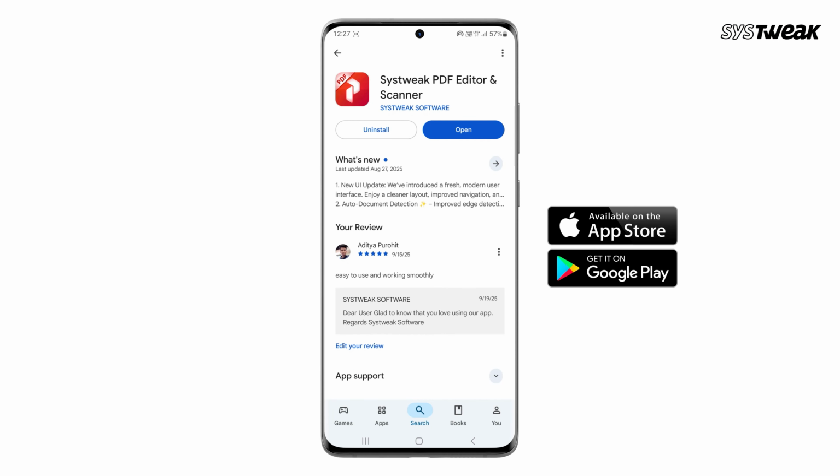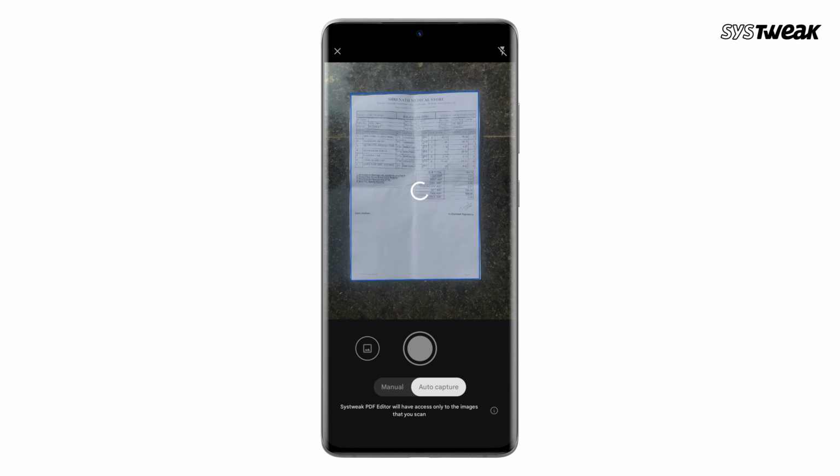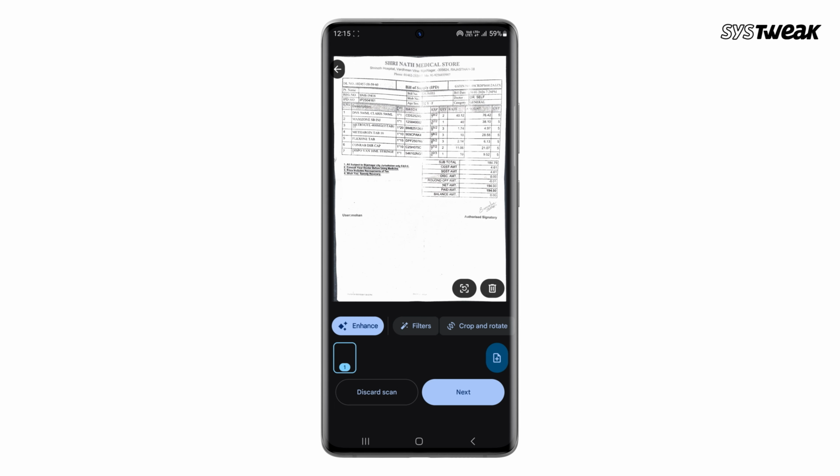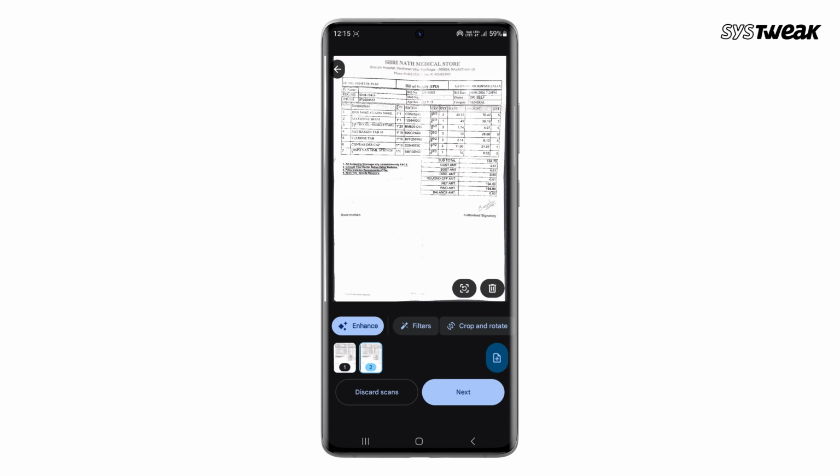Go to the Play Store or App Store and download SysTweak PDF Editor and Scanner app by SysTweak Software on your phone. Open the app and just tap on Scan for PDF. Choose Document Scan and point the camera at the document. The app will automatically capture and scan the page. To scan multiple pages, tap the plus button and scan as many documents as you need.